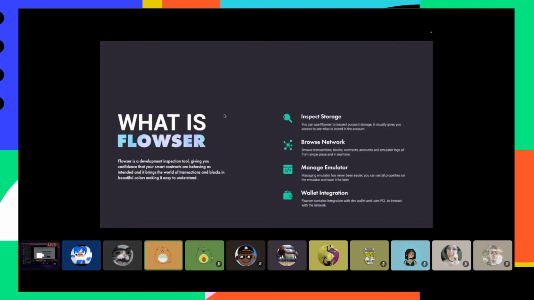Flowser is a development inspection tool, which is giving you confidence that your smart contracts are behaving as intended. It was built and designed as a project in a FlipFest by Bartolome, Yerney, and me, but you can check more about us on our website. You can use Flowser to inspect account storage and browse transactions, blocks, contracts, accounts, and emulator logs, and all this from a single place and in real time, which is pretty awesome.